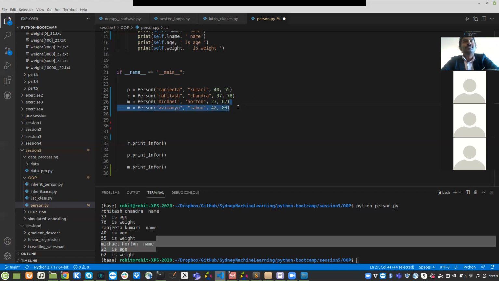Anybody, any ideas? You want to put it in the chat? Any function that we can add to the class? Printing ascending age. Yeah, so if we want to print this by ascending age, you are sorting things or searching for things, right? So what is the problem here?